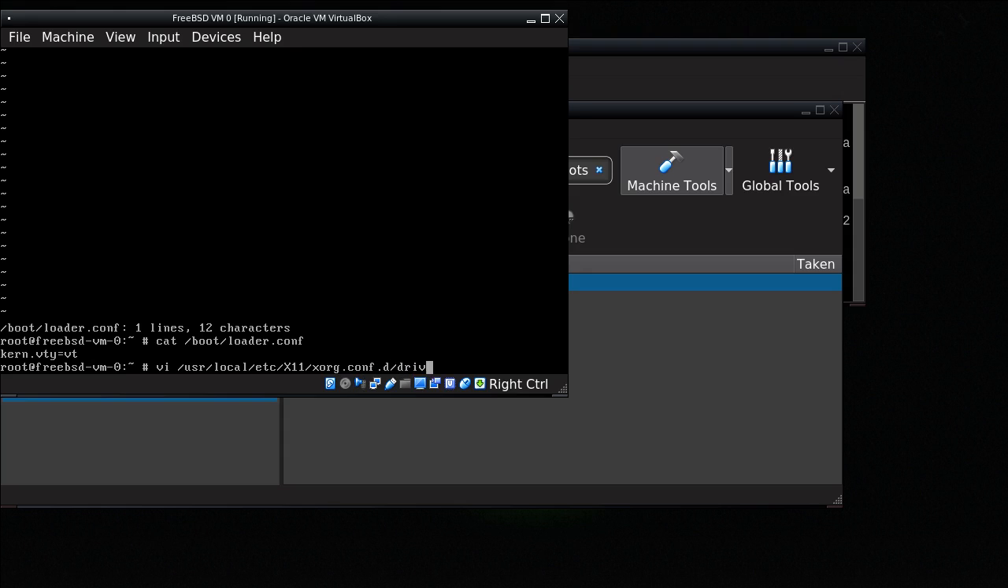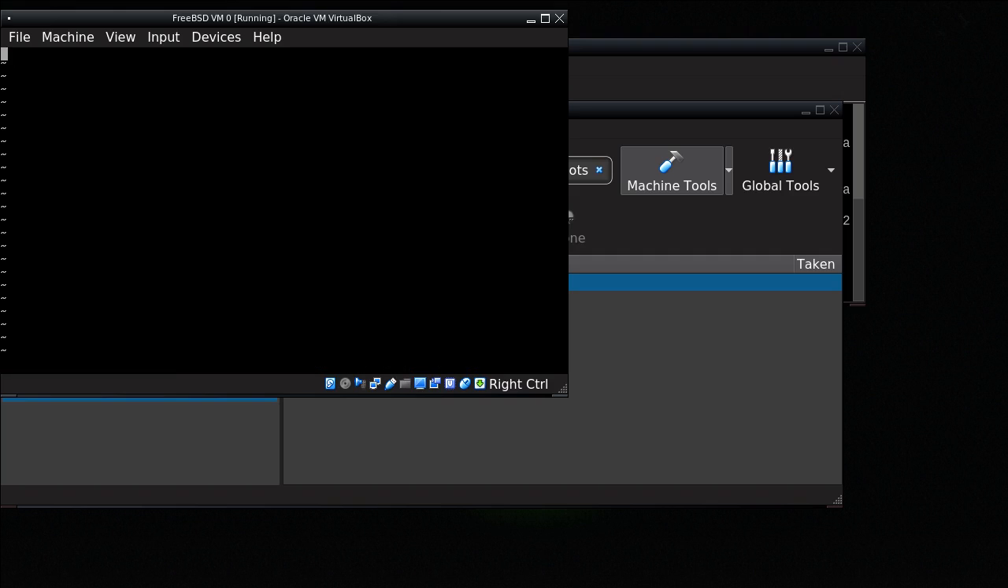Which we'll put inside of here. And we'll say .conf because it's a configuration file. Now push I to start typing. And then we want a new section for our device. The identifier for our device is card 0. And the driver is VBox video. We'll end section.